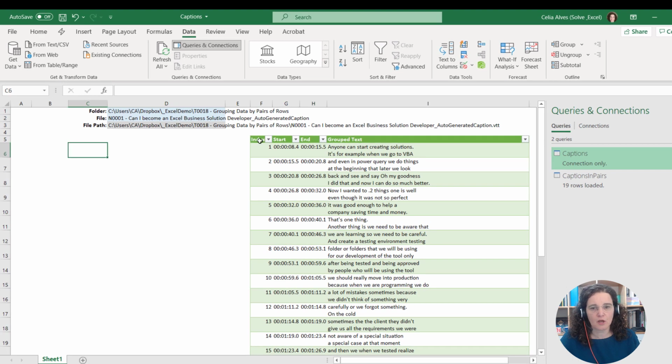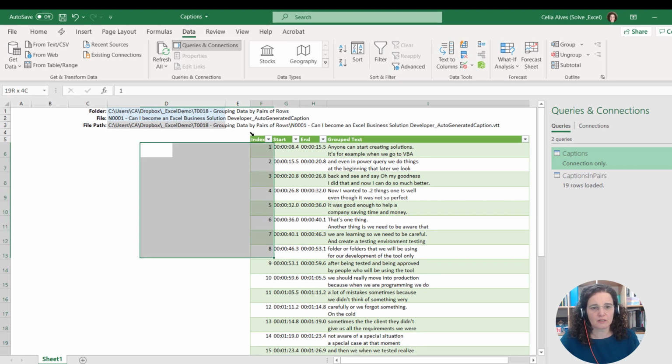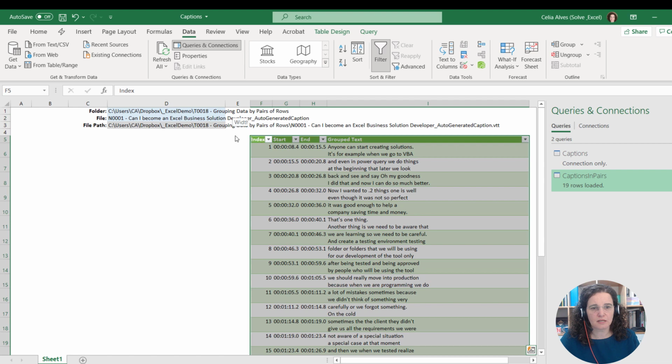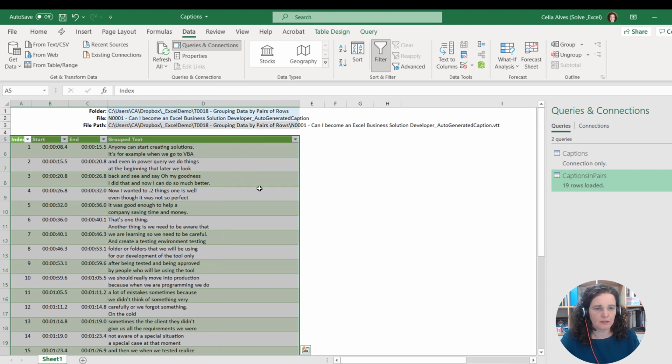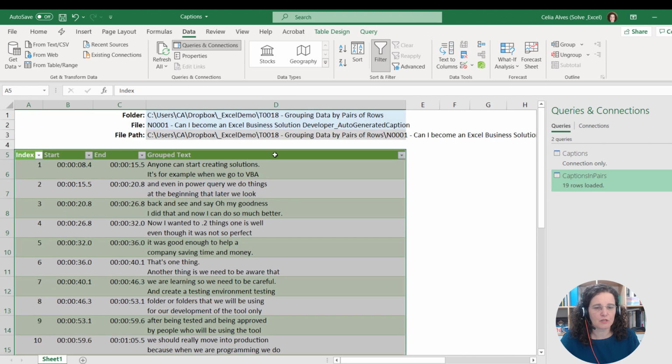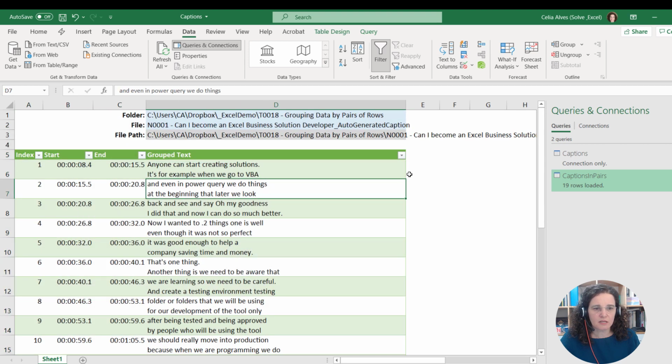Now we can move this table here to the left. So let's select the entire table. Let's bring it here to column A, and this column here can be wider, and there we go. So let's test this query with a new file.